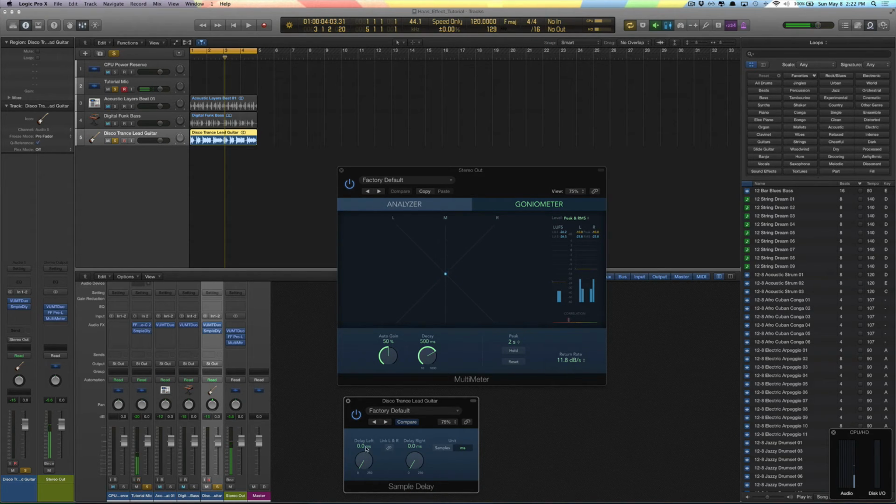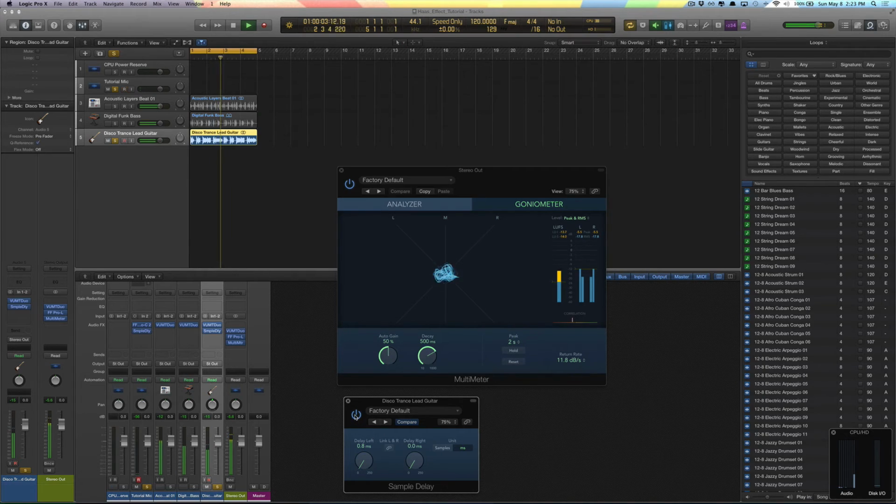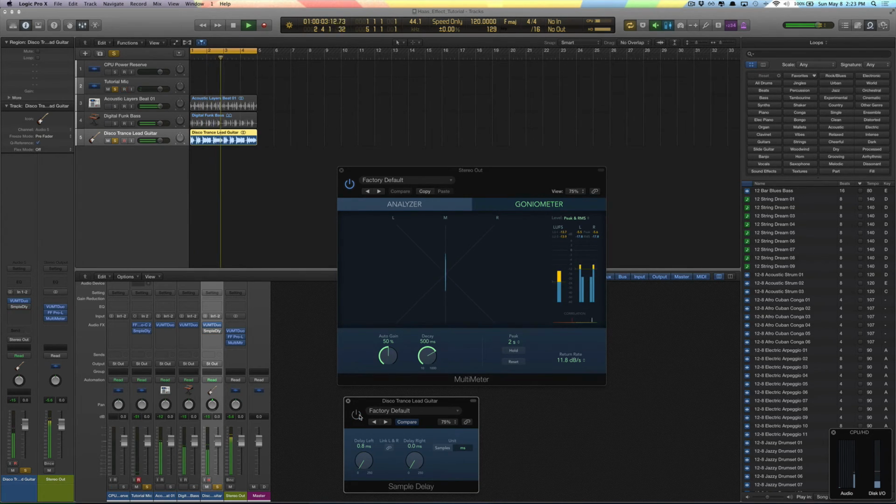So let's make this hard right, hard left. So we'll say 0.8. Let's see what this sounds like. Okay, notice the graph. We're definitely moving things around in the stereo field. So let's try that with it bypassed. And let's turn it back on. Alright, so there you go. That's the Haas effect. Let's put it all together.